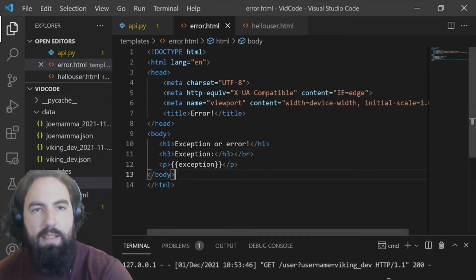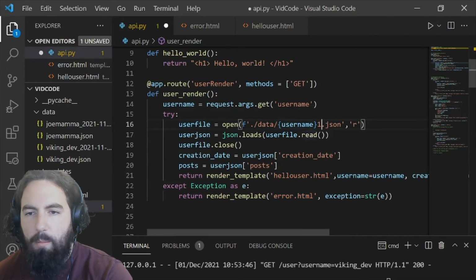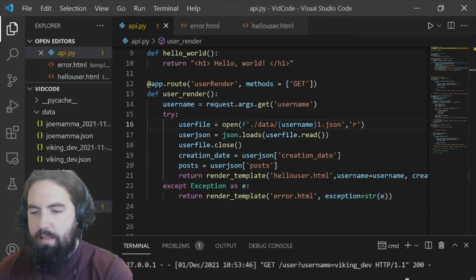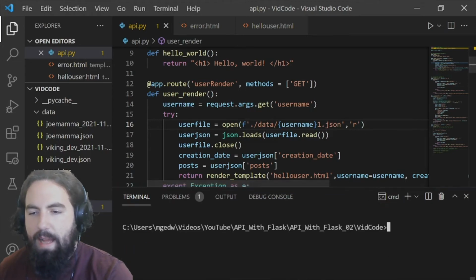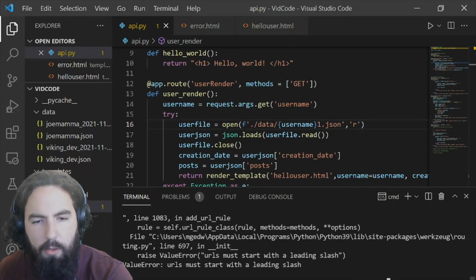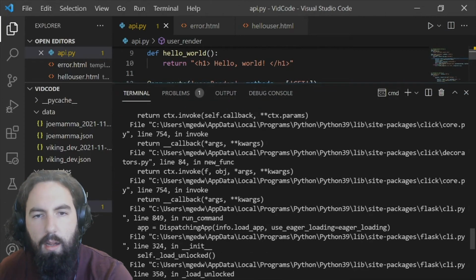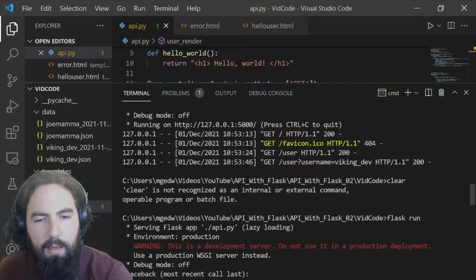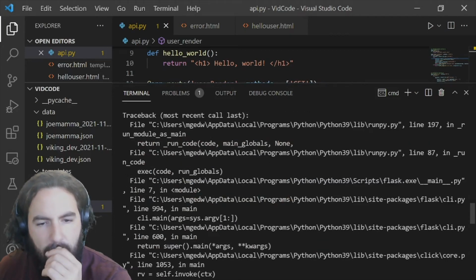So let's look at what this does by intentionally creating a situation where we've got an error. So we're just going to do username +1, and we could do it in a couple of different ways. But let's go ahead and restart our Flask application with Flask run. Apparently not. URLs must start with the leading slash. Let's see where we created this error. Way up here somewhere. Let's see. Man, this is just an ugly debug message.